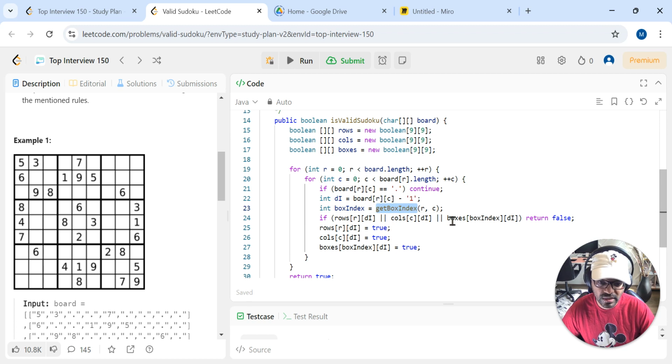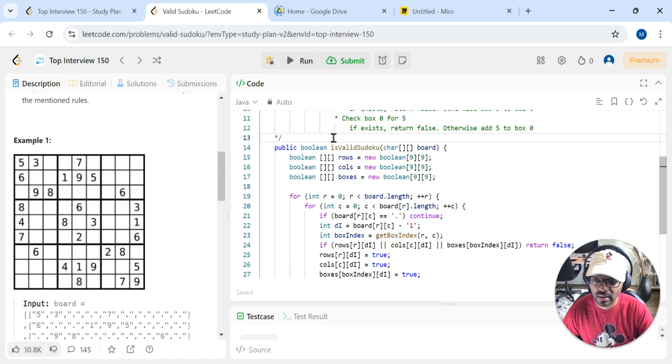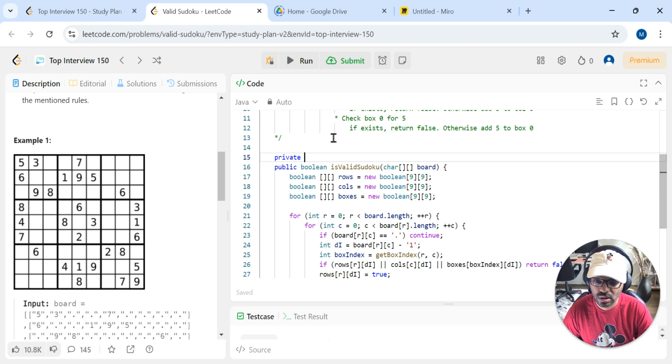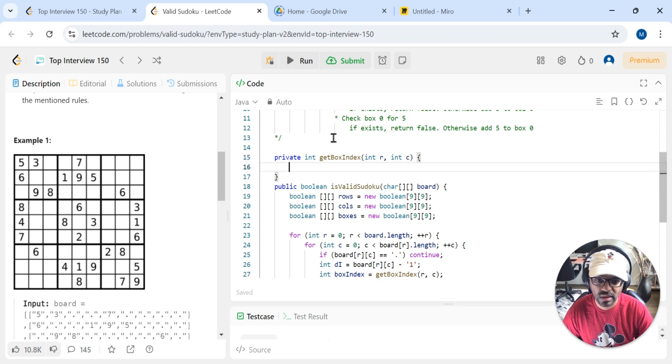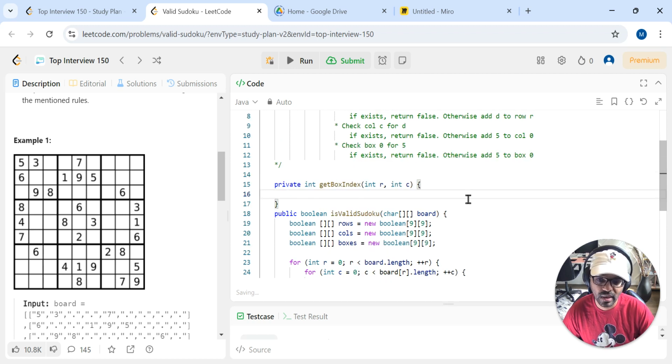Okay, so now what remains is get box index, right? So let's implement that. Private int get box index. Given a row and a column, get the box index, right? Okay, well, how do we do this? I mean, we can do a bunch of if conditions, right? I'm thinking we should find a slightly better way, but we could do if R is greater or equal to 0, and then R is less than 3, and then column is in a certain range, then box number equal to 1, right?